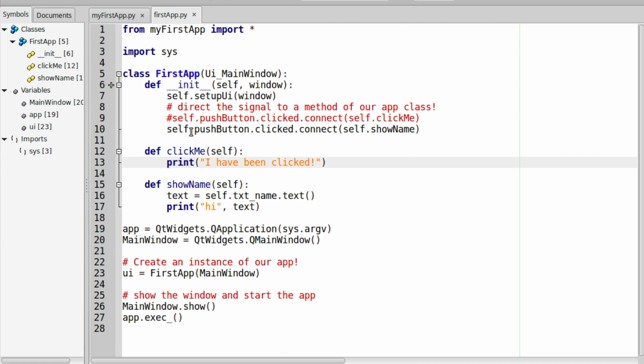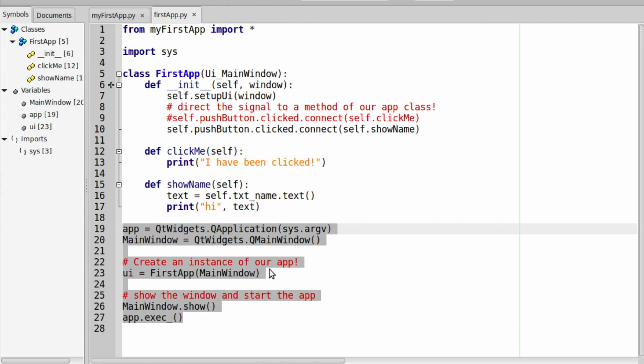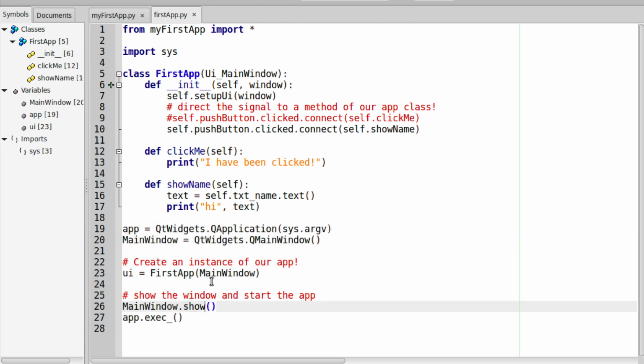A couple of gotchas. First of all, make sure you do call self.setupUI before you do any linking, because otherwise it's not going to work. And secondly, although this looks a little bit complicated, it must be there every time. You need to create an application, then a window. You need to create an instance of your class and link it up to the window, and then finally tell the window to show and the application to execute. Almost every Qt program will have the same kind of pattern, so you get used to it as you go on.